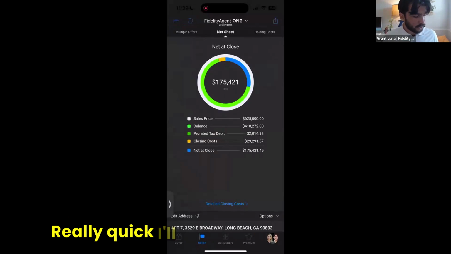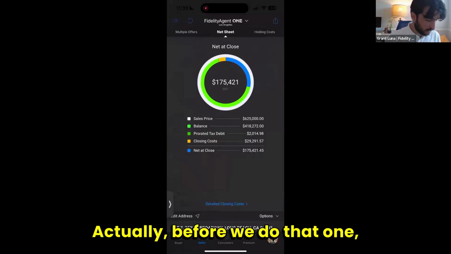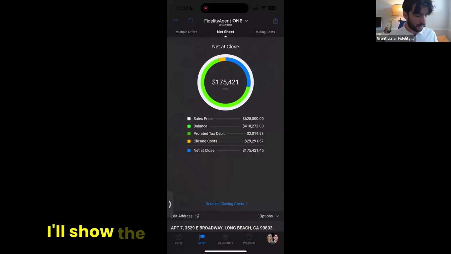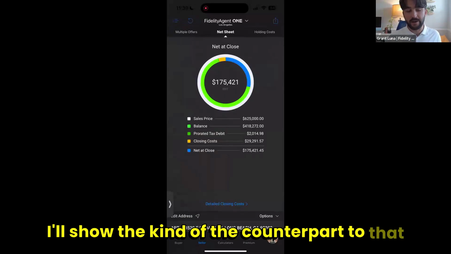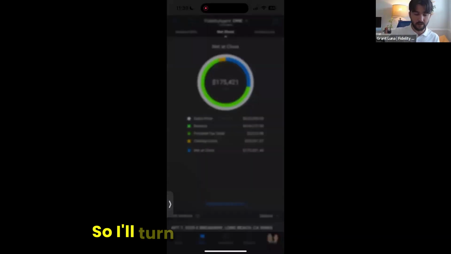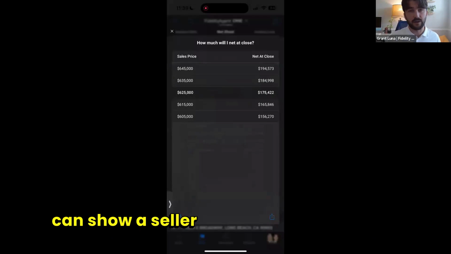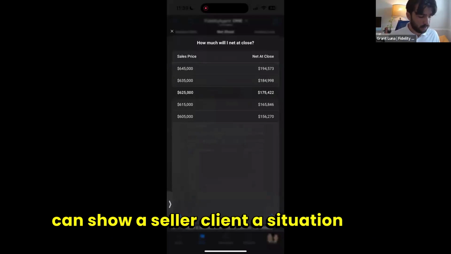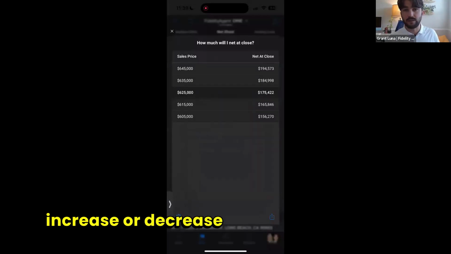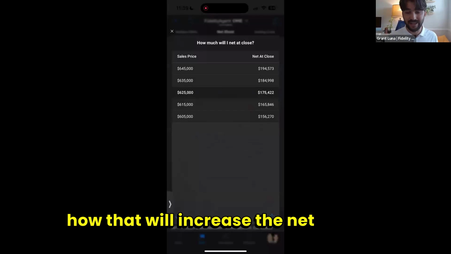Okay, so we just did the multiple offer calculator. Another cool one I'll show you is holding costs. Actually, before we do that one, let me show the counterpart to the one we use for the buyer, where if you shake your phone or turn it to the side, so I'll turn my phone to the side now, it gives you a pretty similar one where you can show a seller client how an increase or decrease in the purchase price of that property will change the net at close amount.